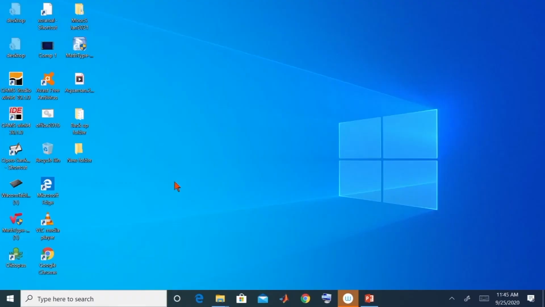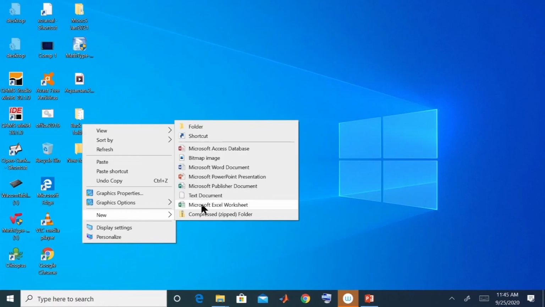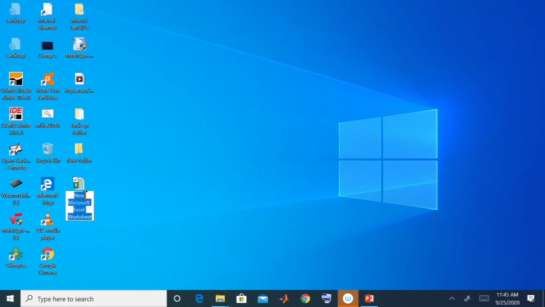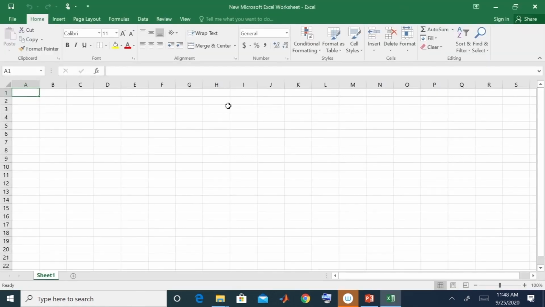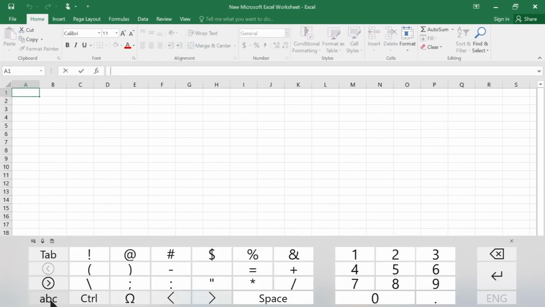So, let me open one Excel file. You go to new, and here you can see you have an Excel file. Let me give some name to this Excel file, for example, let me write a new Excel file. Okay, this is the Excel file you have seen.